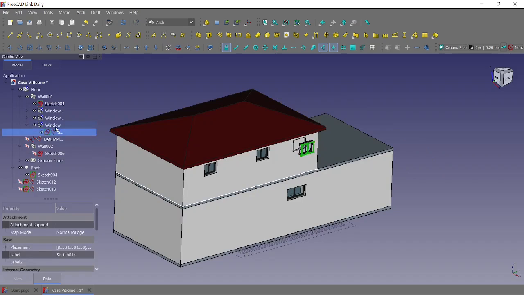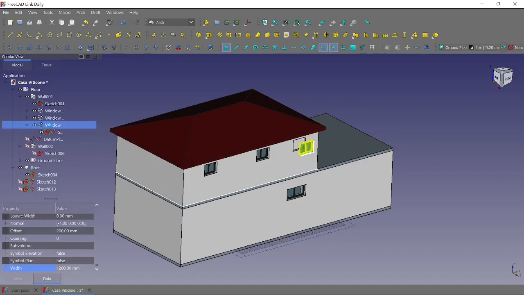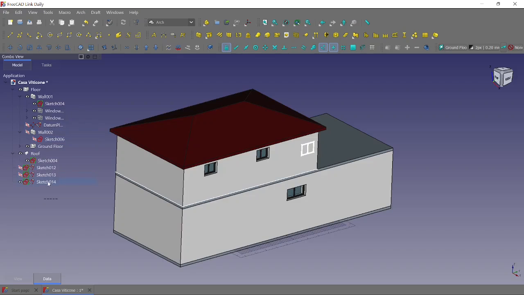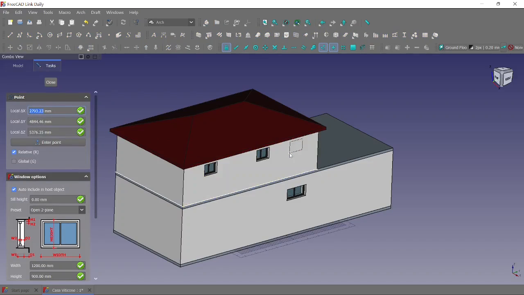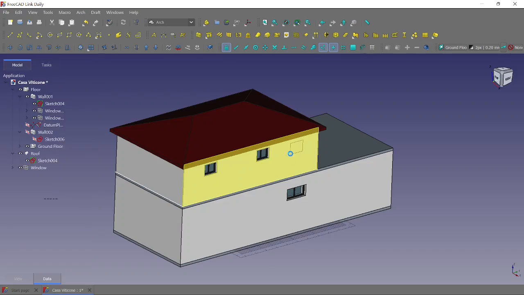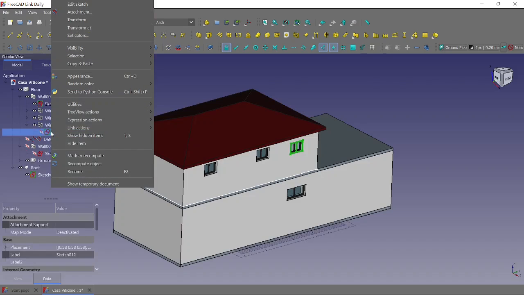So this window, actually we'll just delete this window. Let's get rid of this window. We'll start from scratch. So we've inserted a new window, and we're going to go to this window we just inserted, right click on that sketch, brings up a menu, go to attachment.